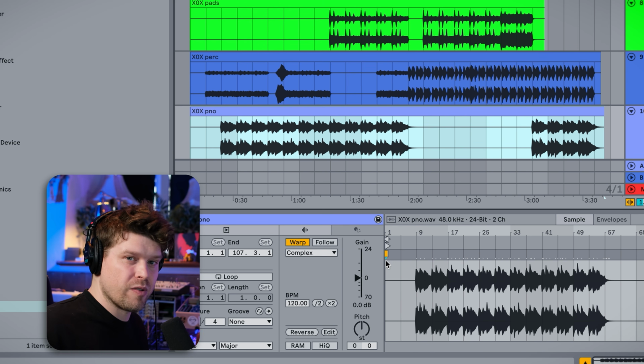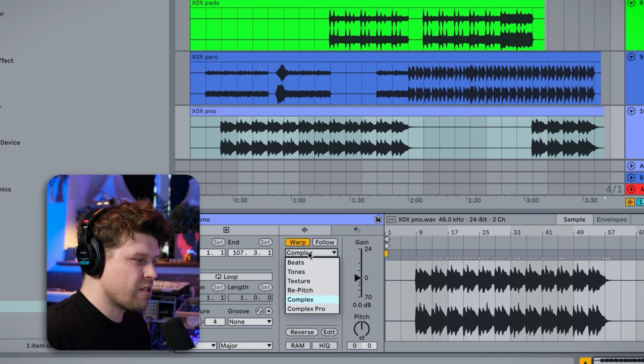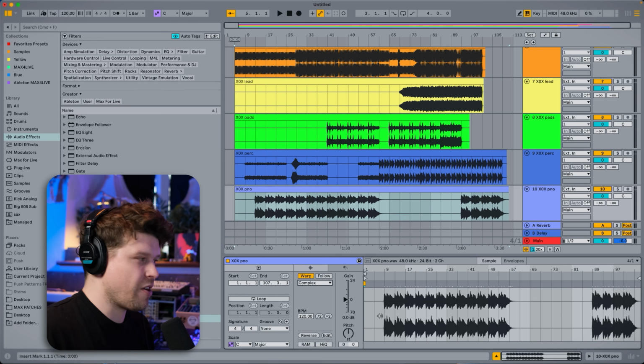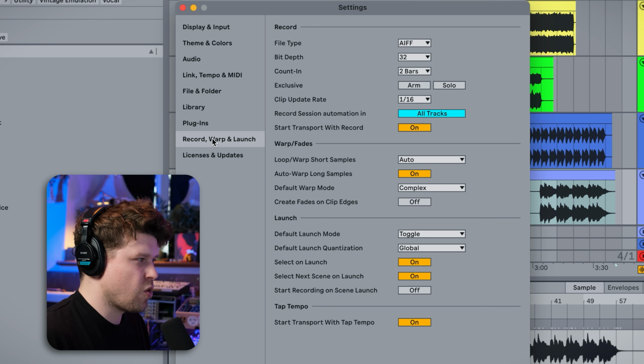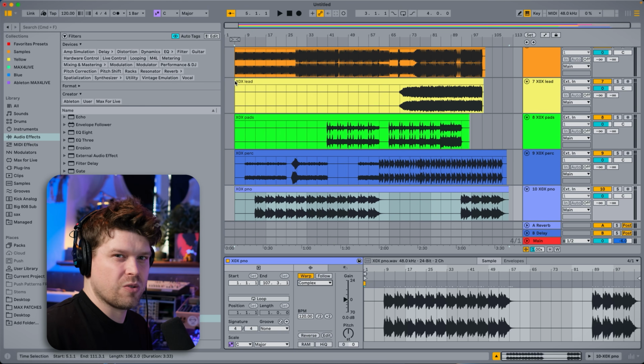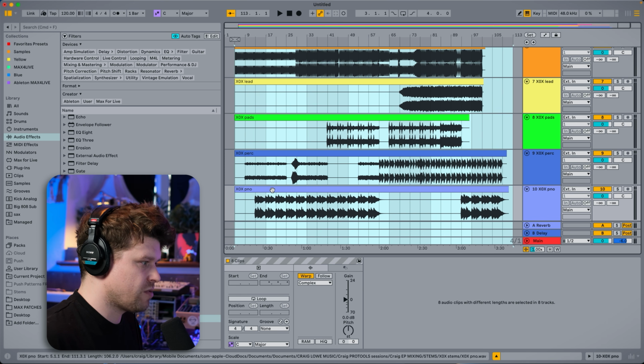You would only need to turn it on if you want to change the tempo. If you're not aware, warping does degrade the audio quality a little bit depending on what algorithm you've got, so it's just general practice to have it off. What I like to do, before I drag it in, is go to Settings, Record, Warp and Launch, and turn off auto warp long samples. You would only really need this on if you're doing DJ sets, sampling or remixing. So I'm just going to undo the drag in here.